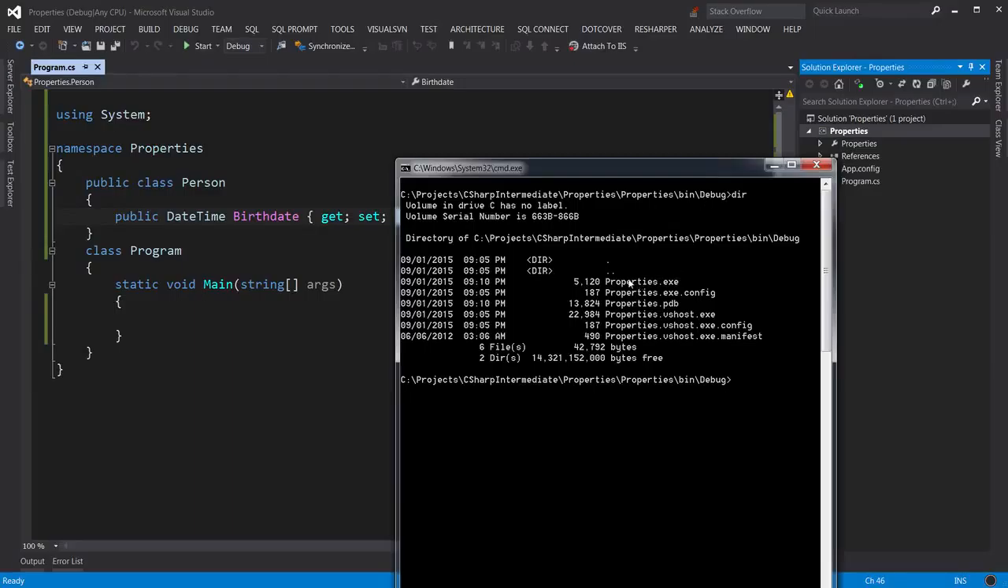So here we've got properties.exe. And the name of this project is called properties, and that's why we got this properties.exe here. It's an executable. It's a console application. Now what we need to do is we type ILDASM. That stands for IL disassembler.